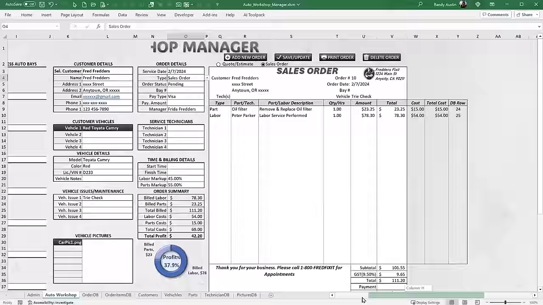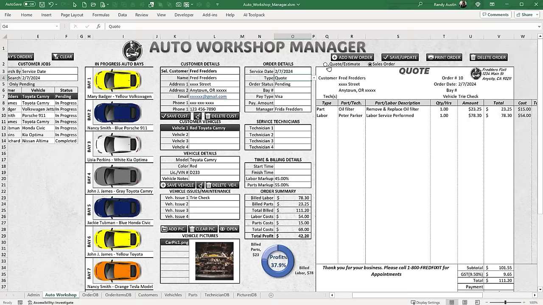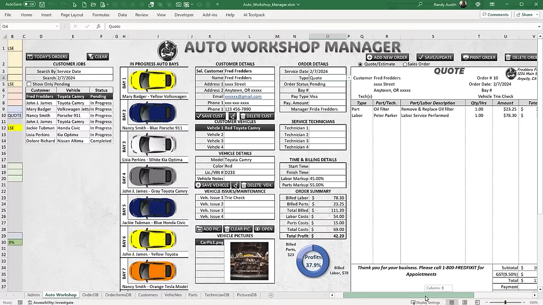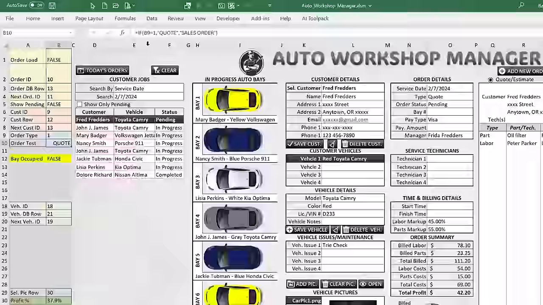Now we're going to update that. When we change that, we need to make sure that this option also changes here to quote. So we'll be going over that as well. Okay, we have a status. Now we see the status here, and we want to go over that. So what I want to do is look inside this order type.